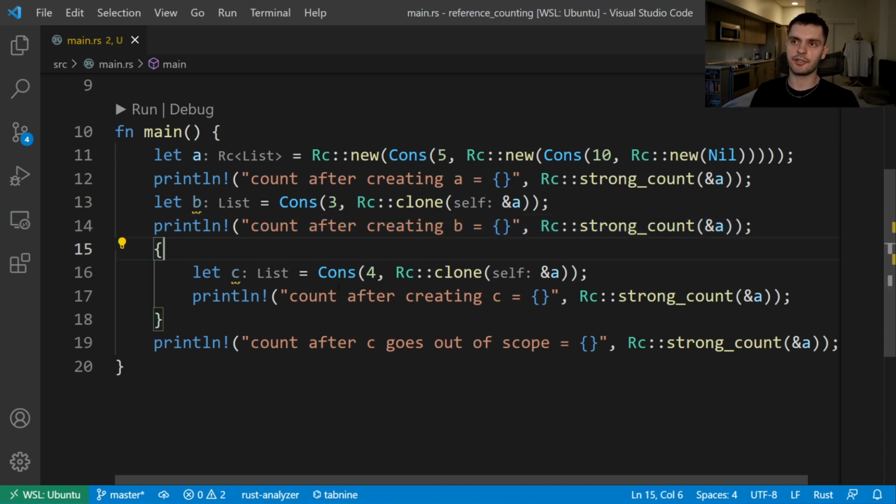Then inside an inner scope, we create list C and print out the reference count. So at this point, it should be 3. Now, because C is defined within this inner scope, when the inner scope ends, C should be dropped, meaning that the reference count will decrease. So on line 19, the reference count should be back to 2. Let's go ahead and run our program to confirm.